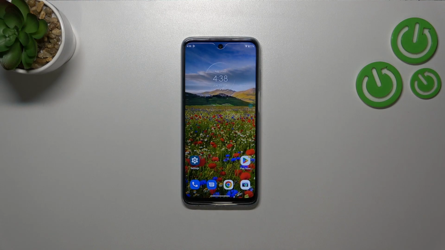Hi everyone, in front of me I've got Motorola Moto G32 and let me share with you how to change the ringtone on this device.